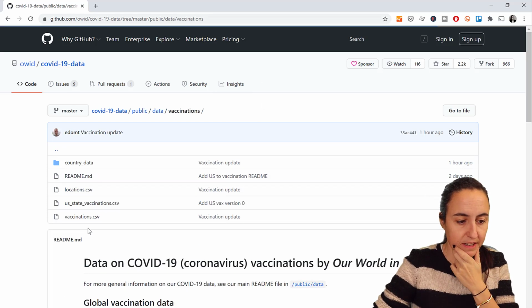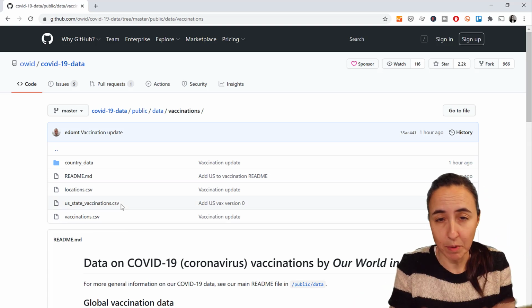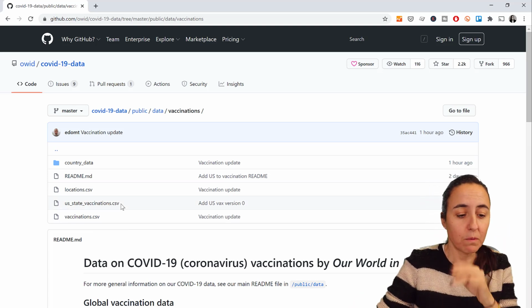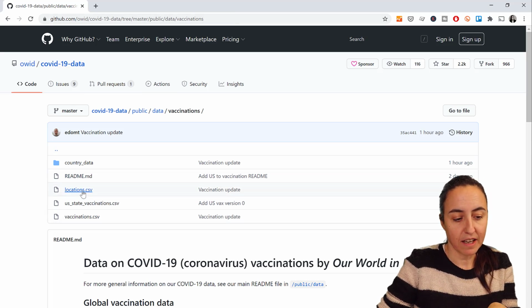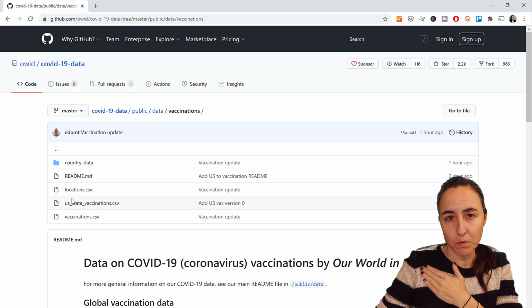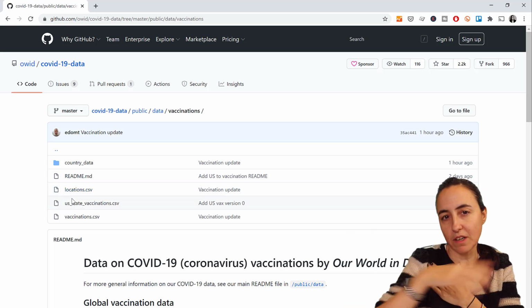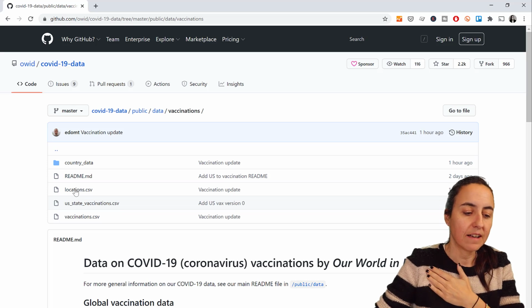If I go here to vaccinations, you're going to get the links and the Power BI file, obviously, as always, so don't worry about that. If we go to vaccinations, you'll see that there is a location here, but this location does not have continent, and I do want to have that.